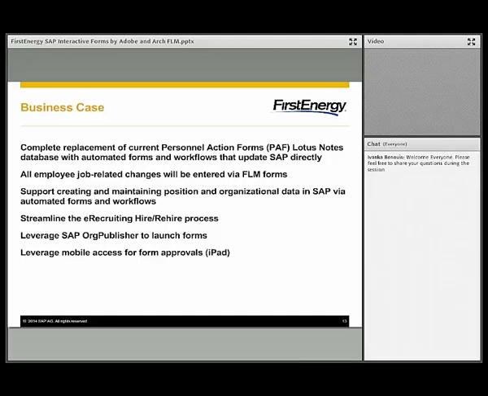And finally, as with most companies, mobility is very important to our future. Our goal is to leverage mobile devices such as iPads and eventually mobile phones, especially for approvals. We developed the forms using HTML for this purpose and plan on implementing this very soon.